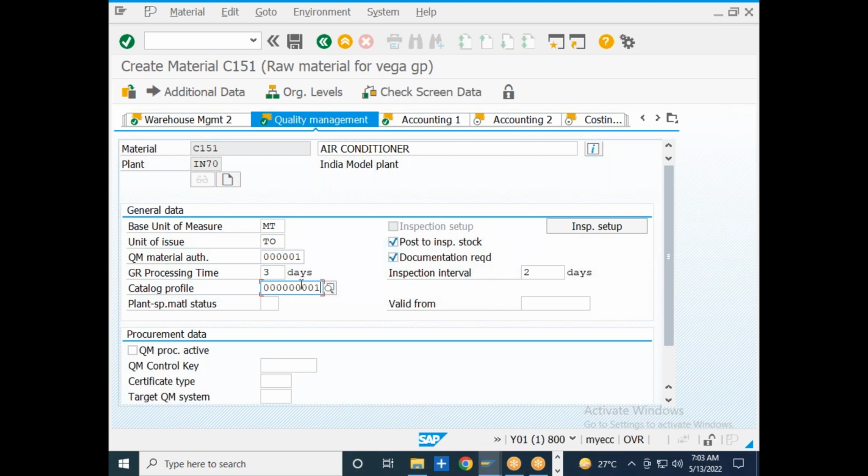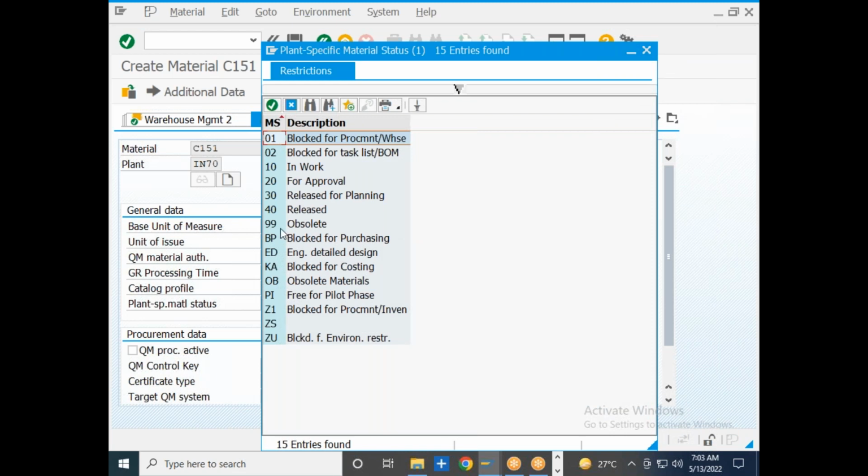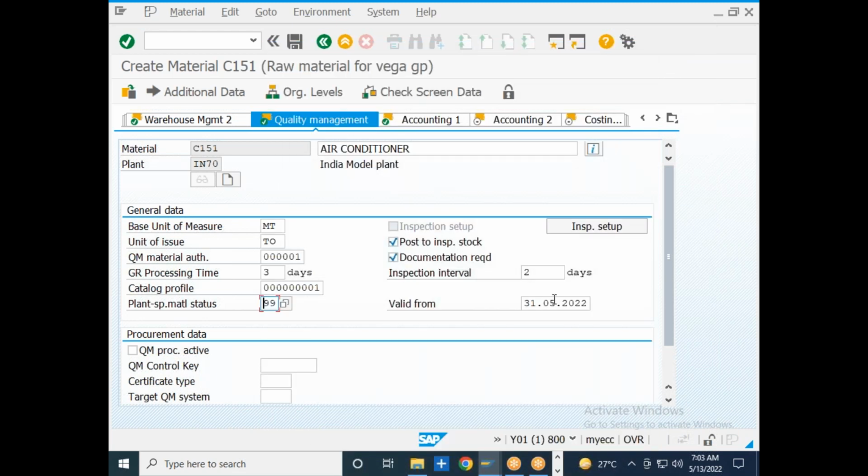Plant specific material status. If you want to deactivate the quality management functionality for this particular material from this date onwards, 31/05/2022, you want to not perform the quality management activities, you can just select the material status as obsolete. That means from this date onwards, this particular material will not be relevant for the quality management related activities.